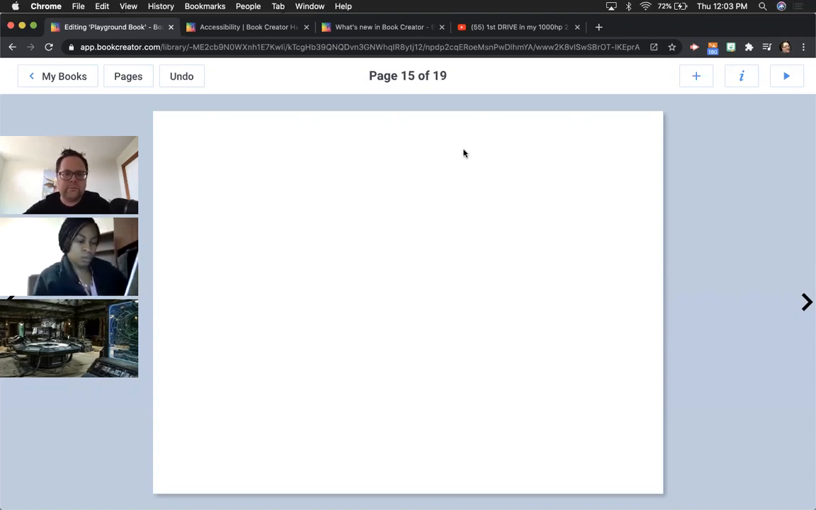Demia, hopefully I said your name right there. Demia asks, can we add Bitmoji classrooms? I know Bitmoji classrooms is a huge thing right now. And the answer is yes. If you can get an image of that Bitmoji classroom, you can bring a Bitmoji classroom in here.